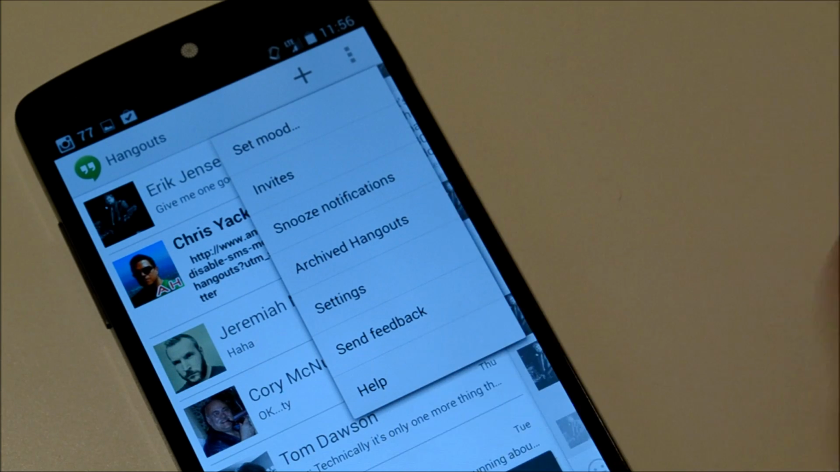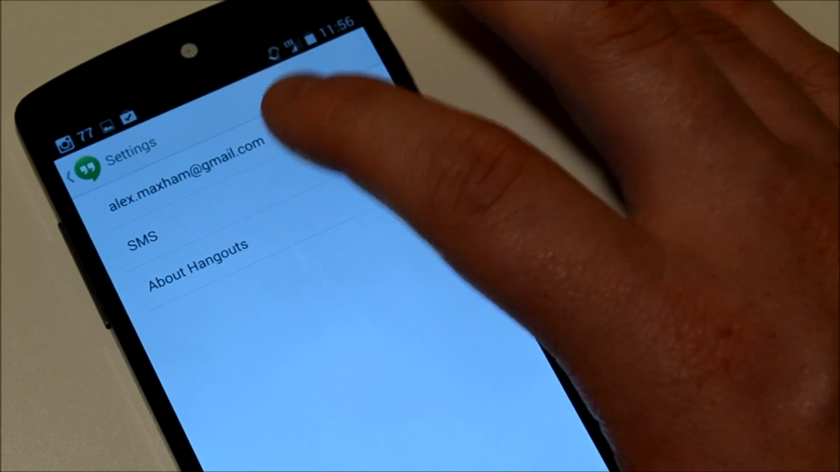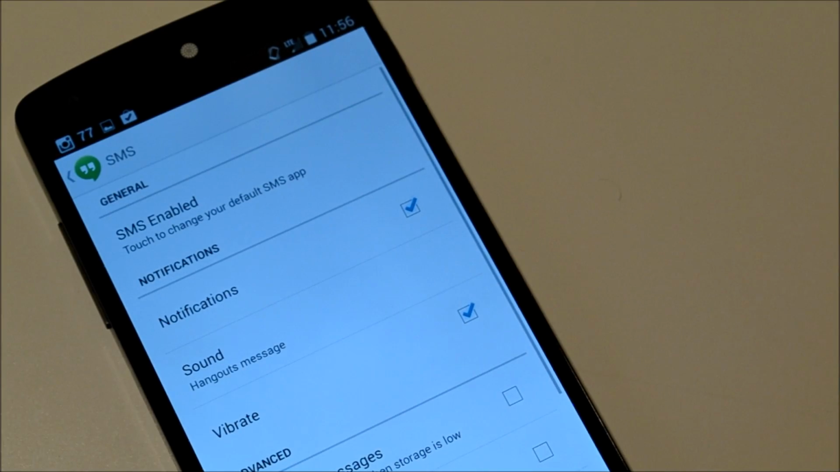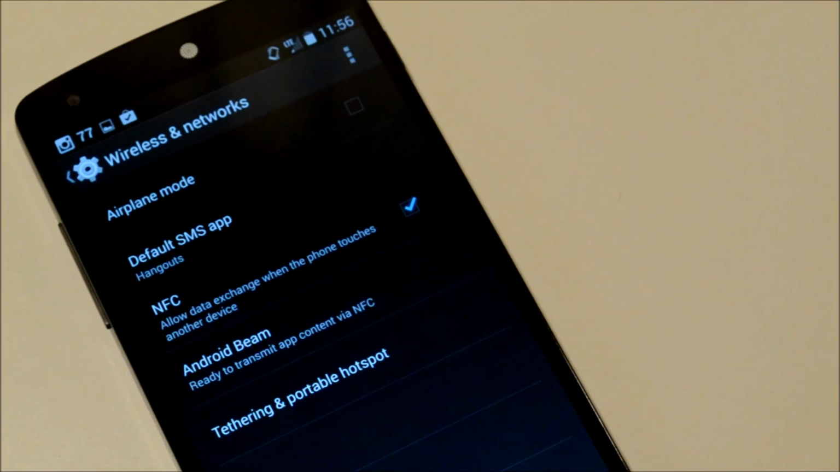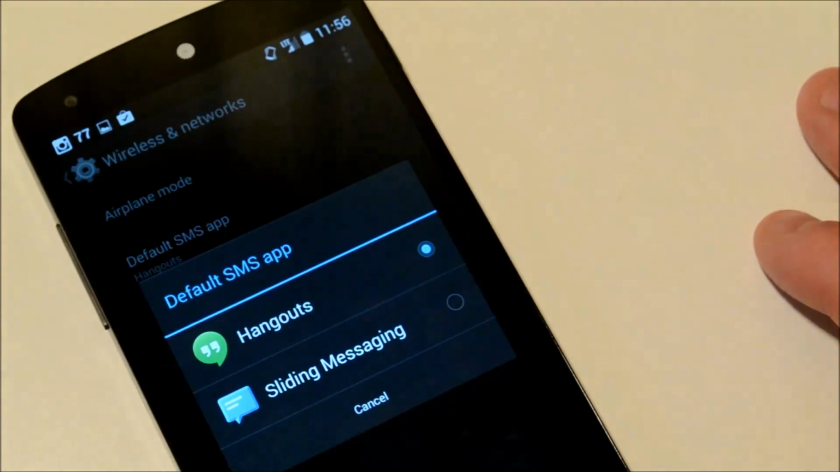So basically, you go into Hangouts, tap on Settings, and you'll see a new option for SMS right there. And then the first option says SMS Enabled. It'll take you into the actual settings under Wireless and Network, so you can do it from there too. And you can change the default SMS app.